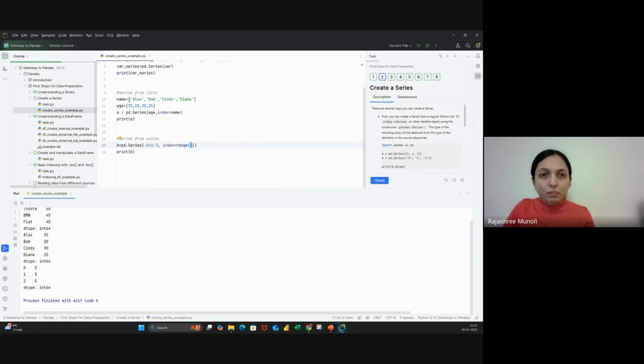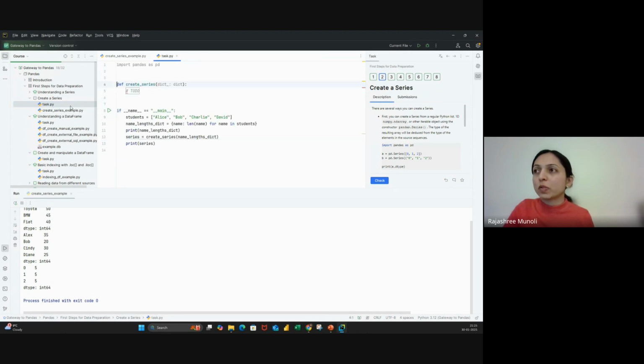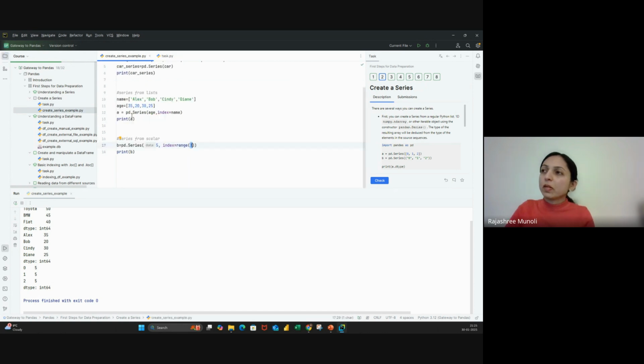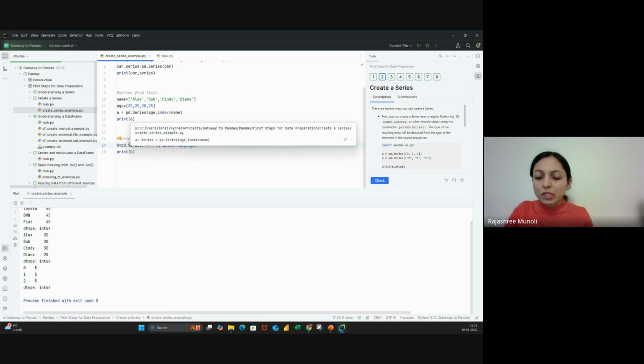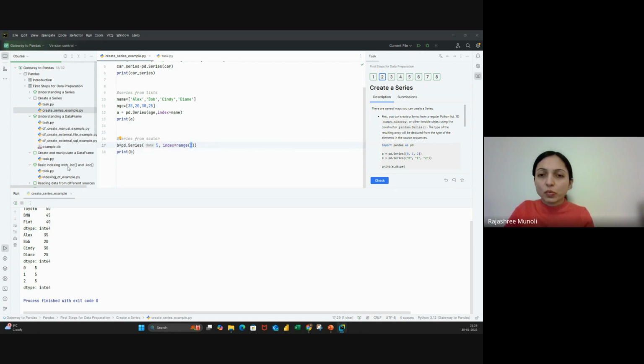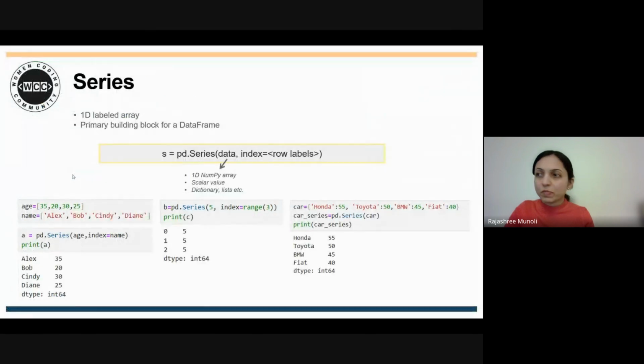This is not present in the JetBrains course, but all the files with the name task that you see are present in the JetBrains course, which is for our practice, and you could try that hands-on by yourself. All right. So this is how we create series. Let me go back to the slide to look at how we can create data frames.